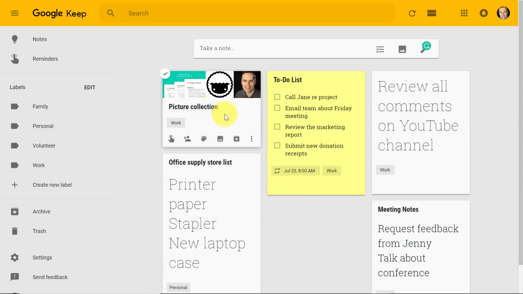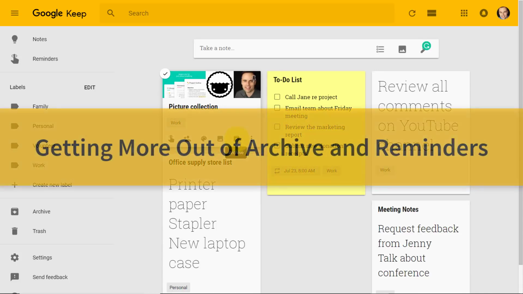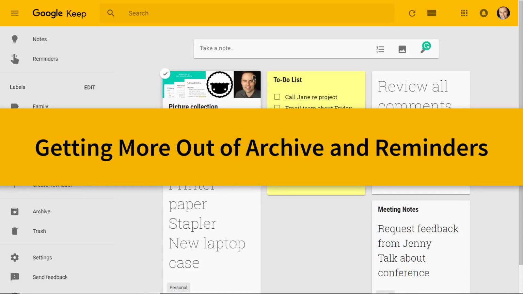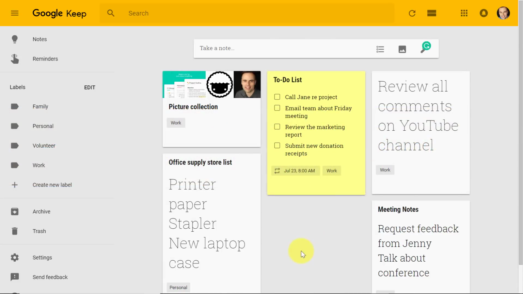And today I want to take a closer look at two features within Google Keep, the archive feature, but also the reminder feature, and show you perhaps some brand new ways on how you can use these features to get so much more out of your note-taking and organizing all of your information here within Keep.